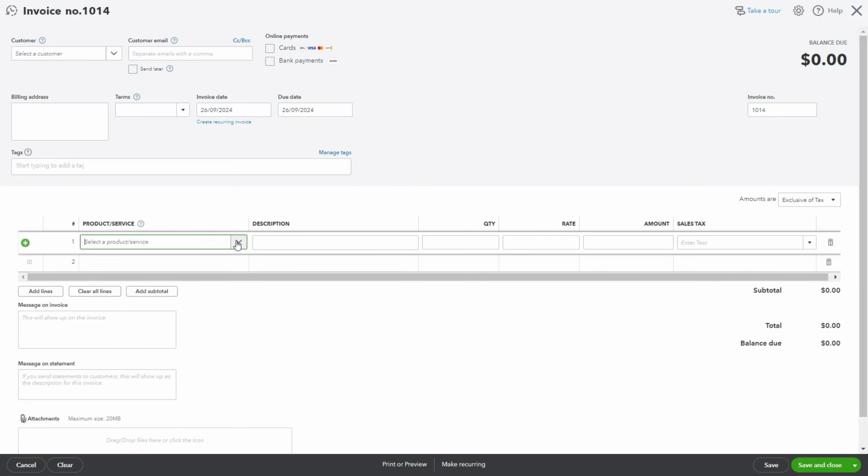QuickBooks also displays the tax code based on the customer's province or territory. Adjust the tax code if necessary. For example, in rare circumstances, the customer might be tax exempt. QuickBooks then calculates the total sales tax automatically and includes it in the invoice or sales receipt.